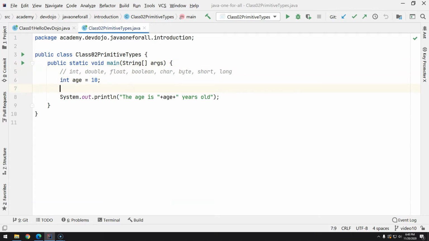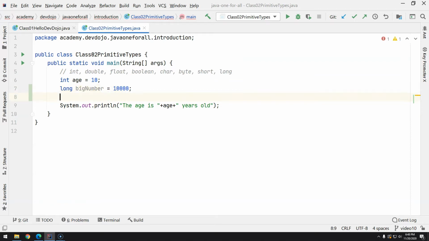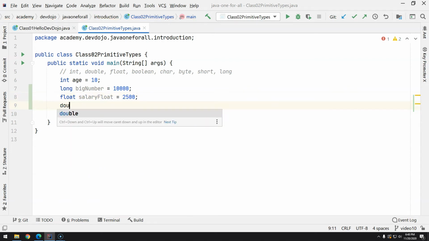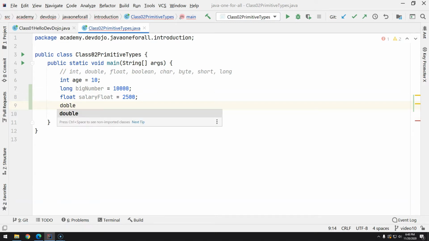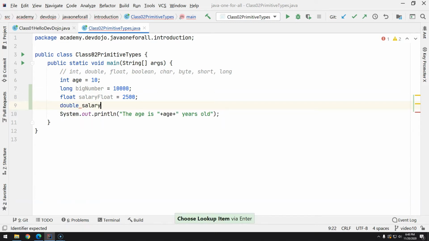So let's write all the variables here. We have int, and we can also create a long. We can use a name here called number. I'm going to explain what this means. Then we have float number, or I can give another name, salary float, double, salary double. My creativity is not helping me today.